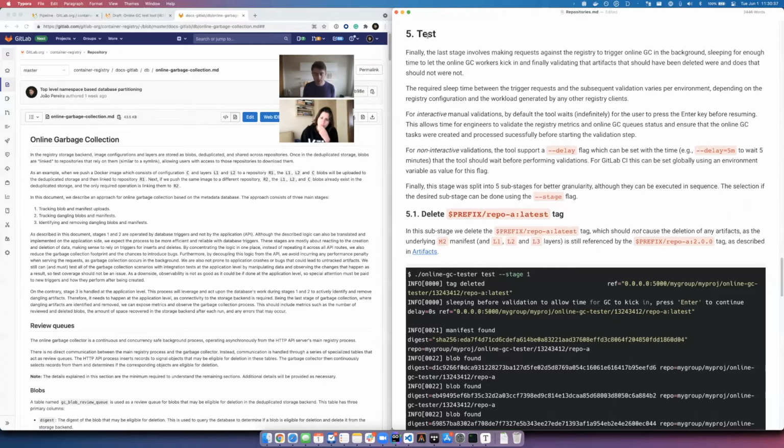And for non-interactive validations, we can also pass a delay flag to the CLI, and we can give it as an argument a fixed amount of time to wait before performing those validations. So for example, in GitLab CI, we could define an environment variable, which is different for each environment. Depending on the pre-prod registry configurations, we may deem that we need to wait 10, 15 minutes before performing validations in most cases. So we can define an environment variable like registry wait delay, something like that, and use that as an input for the delay flag when triggering this command on the CI file.